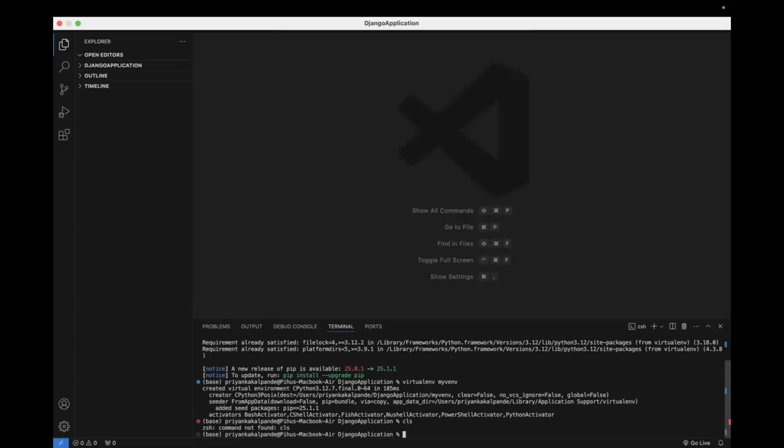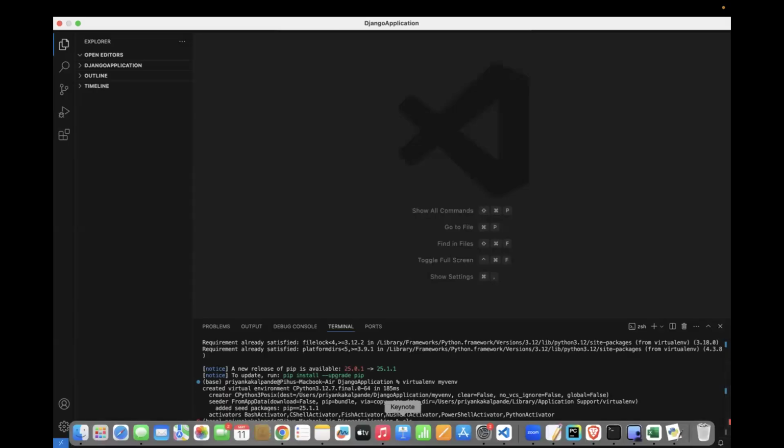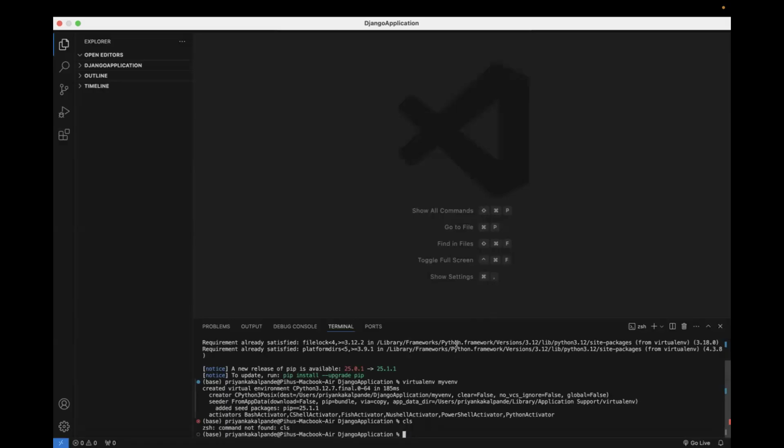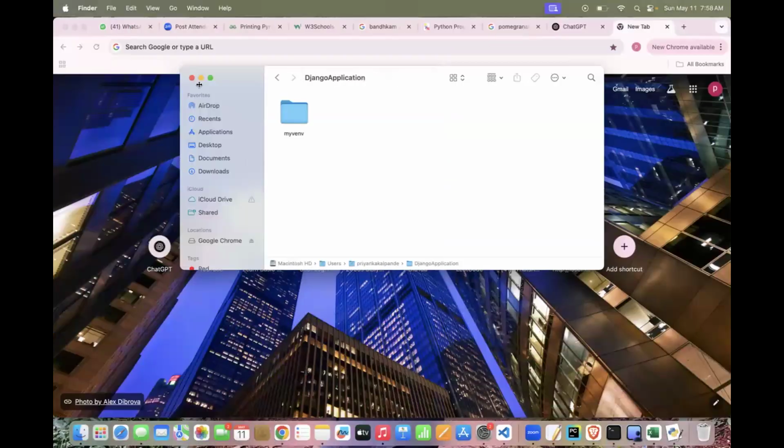You need to enter into this. In the Django application folder you created, not there. Minimize this and go to your drive. In the drive, my virtual environment is there, right? Yes. You need to enter into my virtual environment.